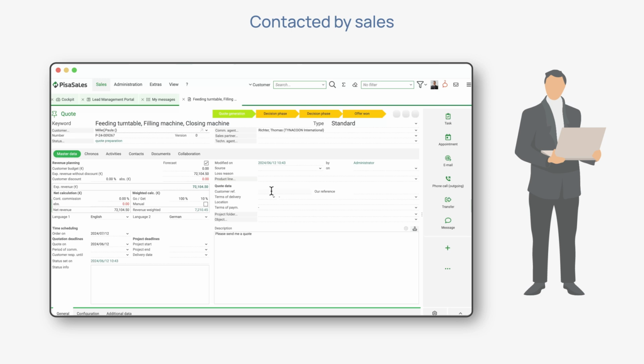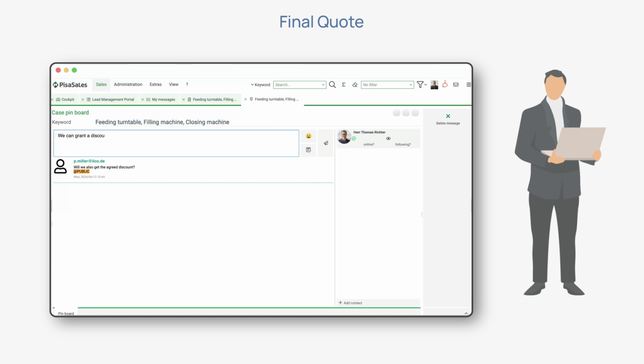After a phone conversation with Paula about the quote, I decided to grant her a discount. I introduce it in the system. At the end, I change the quote status to submitted. Finally, I want to give Paula some final feedback and switch to the pin board. I use the post to publish the message to the portal. Now I have to wait for Paula's response.